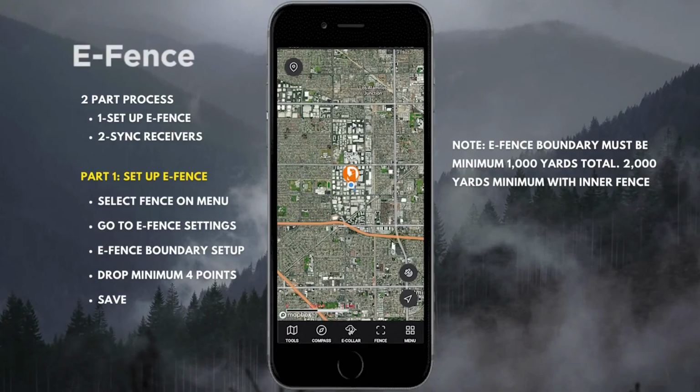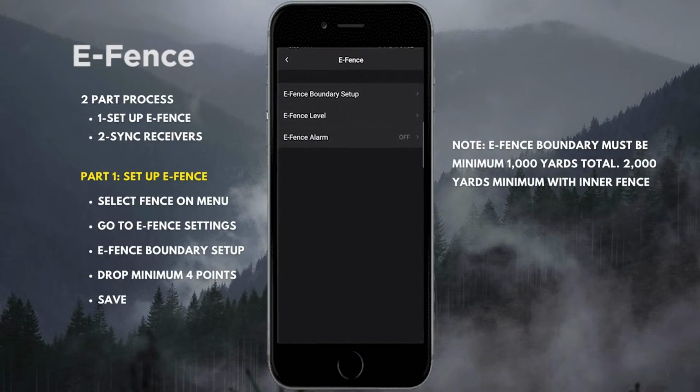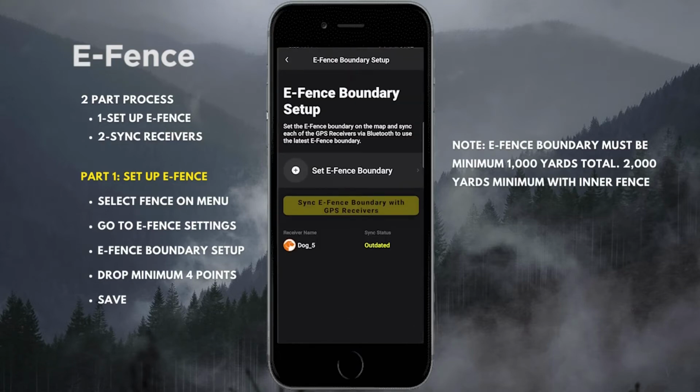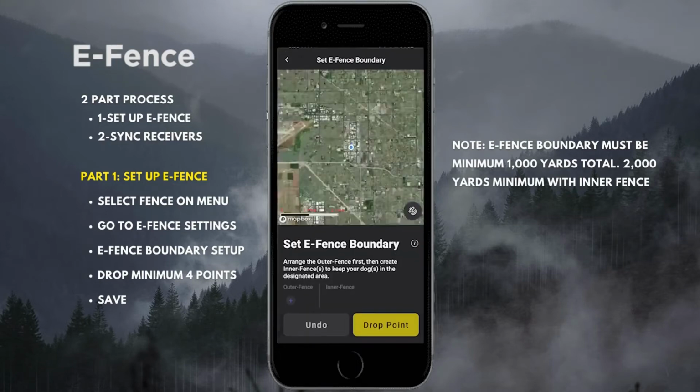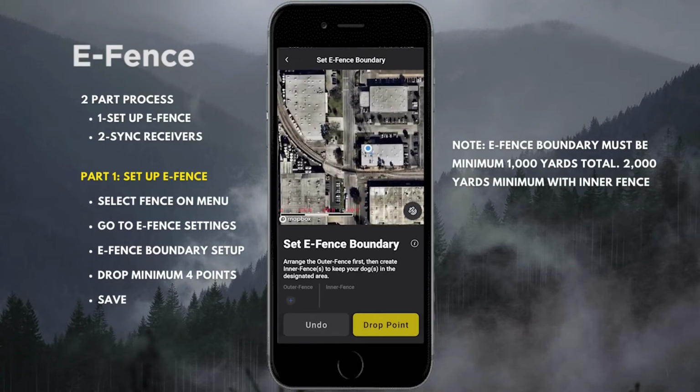So guys, I'm going to be showing you how to set up our eFence and enable our notifications and make sure our system's operating correctly. So first thing that we're going to want to do is tap Fence at the bottom of our screen. We're going to want to go to eFence Settings and eFence Boundary Setup. We want to set eFence boundary. Once we do this, we're able to customize the eFence boundary to whatever area we want.